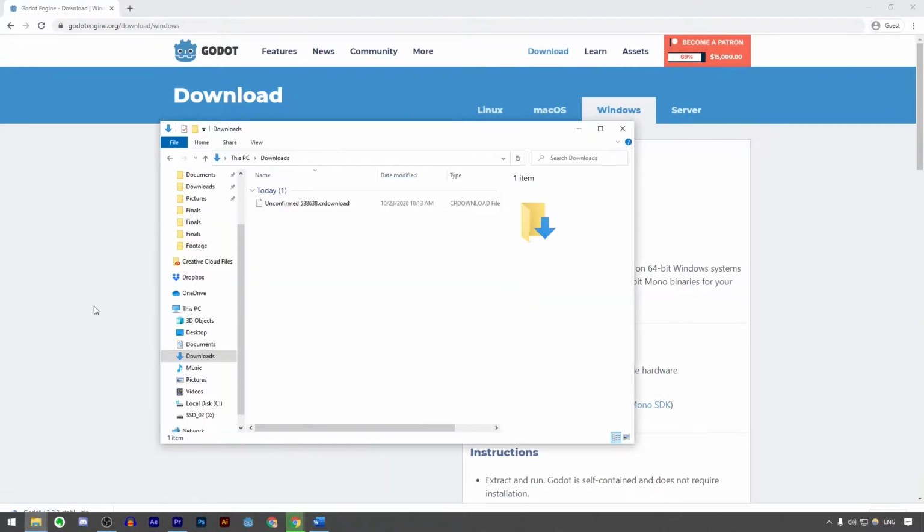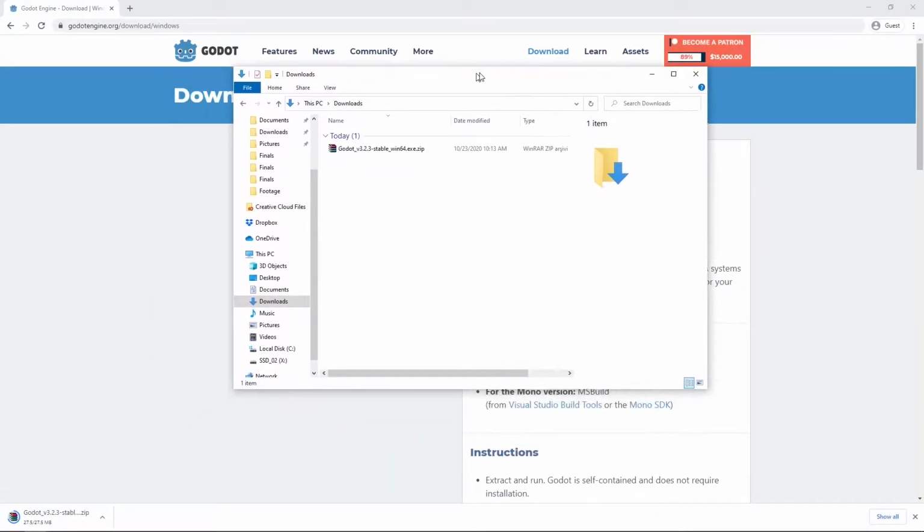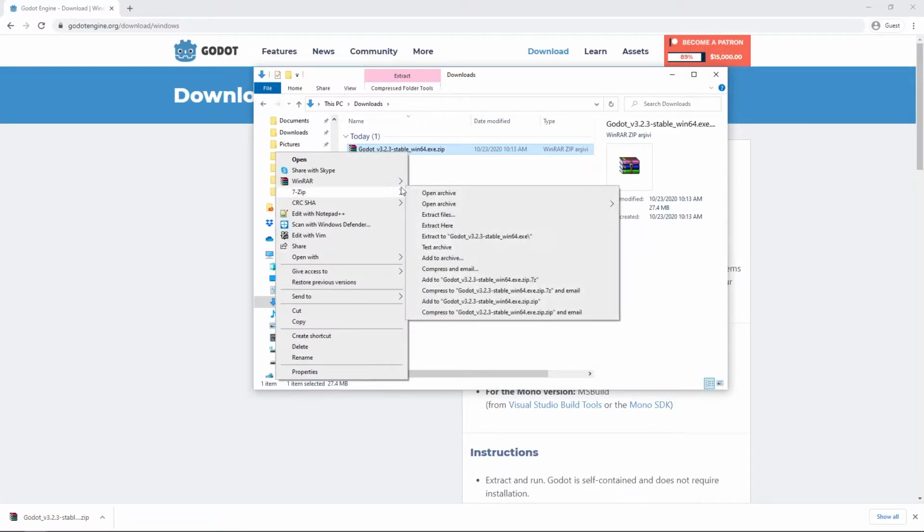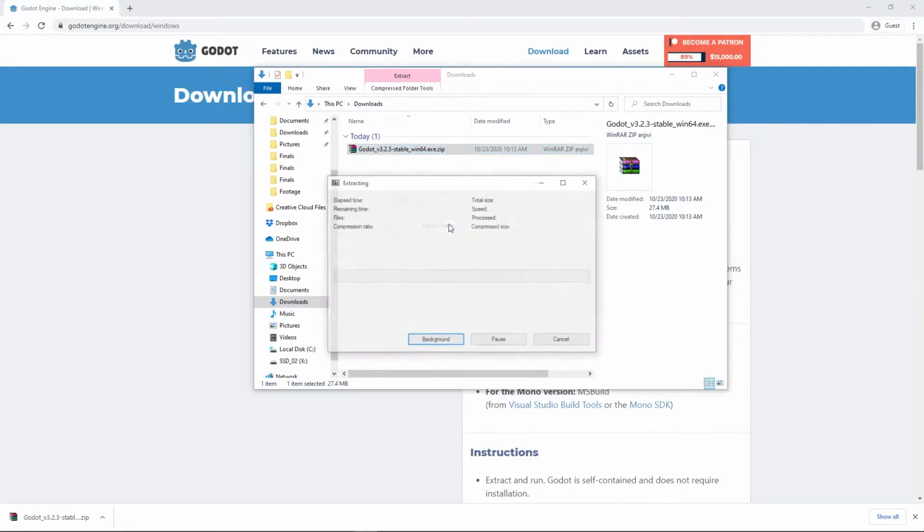Let's go inside my download folder and wait. Here it is. It's only 27 megabytes. It's very small and lightweight. It's one of the perks of Godot. I'm gonna extract this using 7-zip.